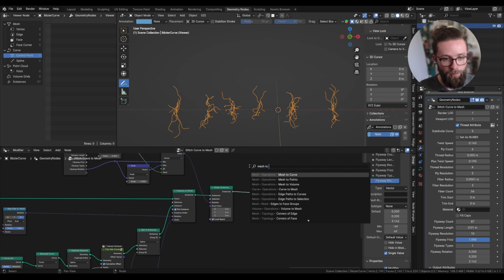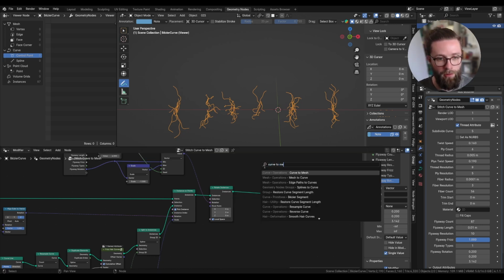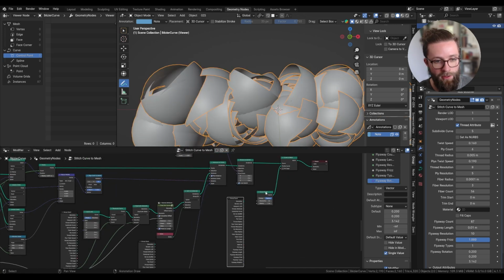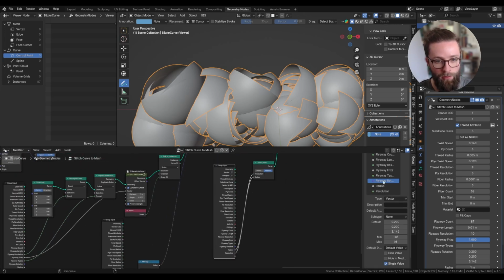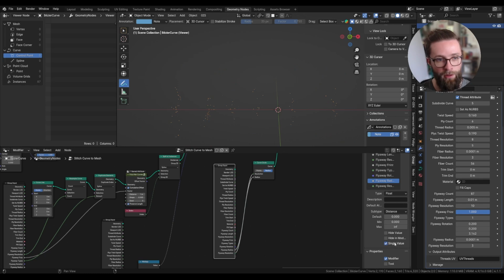So with the curve to mesh node, and with the profile curve being a curve circle. As usual, I'm going to set those as new input parameters. Radius and resolution are going to be flyaway radius and flyaway resolution. Resolution being a single value, default value of 3. Radius with the default value of 0.1 millimeter, and also set as single value.